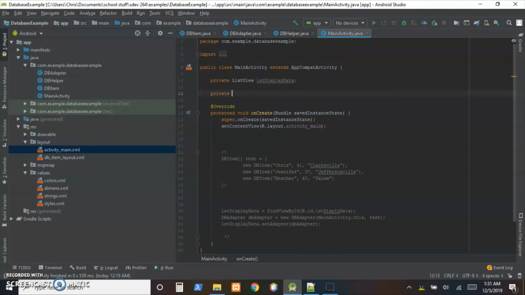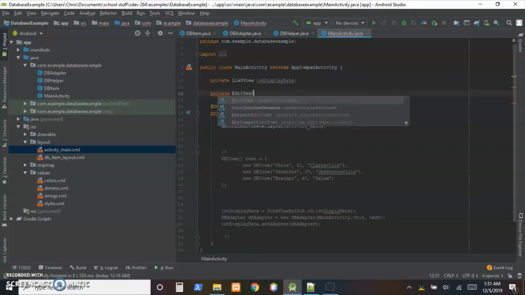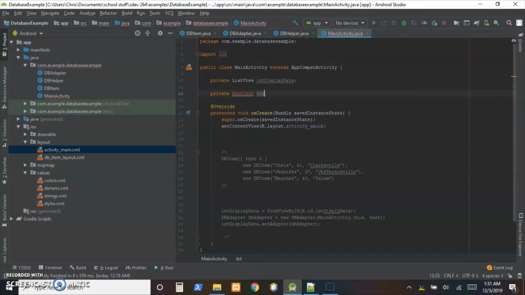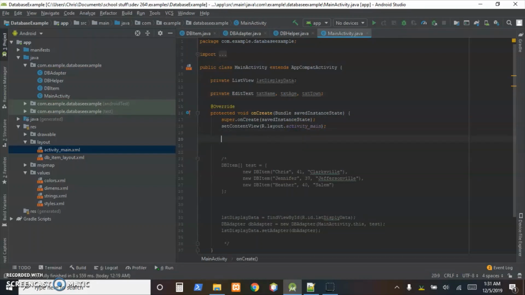So we need private EditText. We had 3 of them, so text... No, we had 4. Oh, we have 3 to enter stuff in. We have txt name, txt age, and txt town. And import that. So we can set those up here.